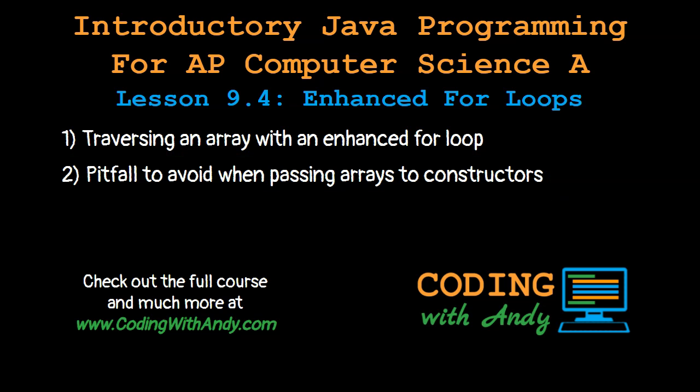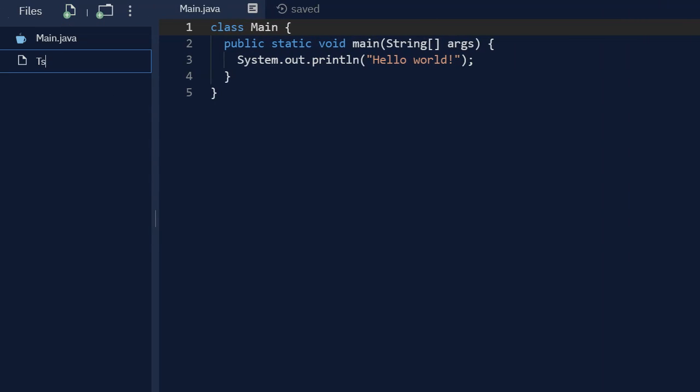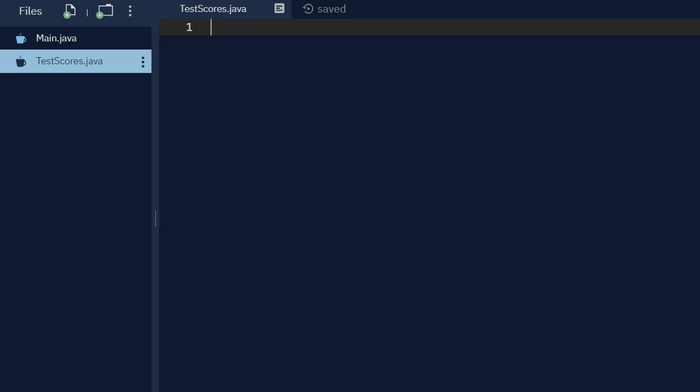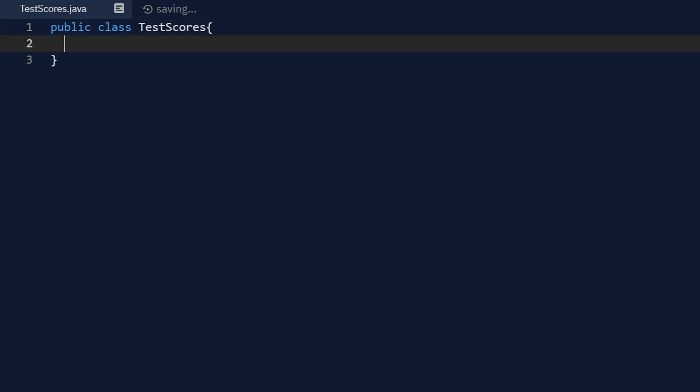Let's get started. We'll start this lesson by making a class called TestScores. As the name implies, this class will be used to store and control a group of test scores. Objects of this class will store those scores in an instance variable called scores.